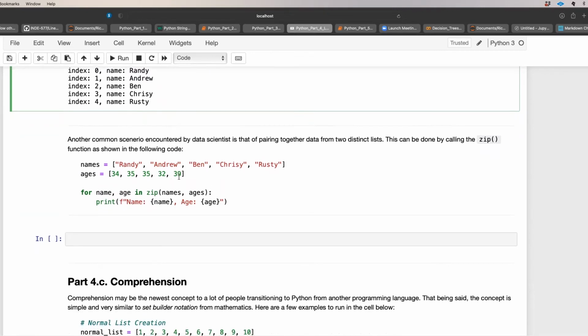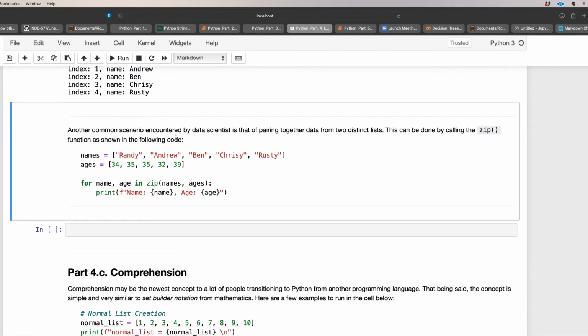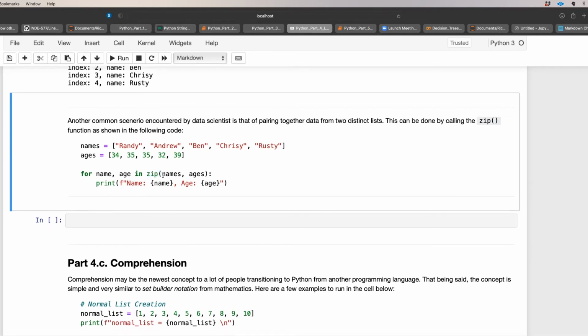Next up, another common task is pairing data together from two separate lists. Notice that these have the same length, and I want to pair them together. We can do this with the built-in zip function. Again, a very common function to encounter. So zip makes tuples from these two lists, or actually 3 lists or 4 lists, however many lists you want to pass in. Each tuple has the same number of entries as however many lists you pass in.